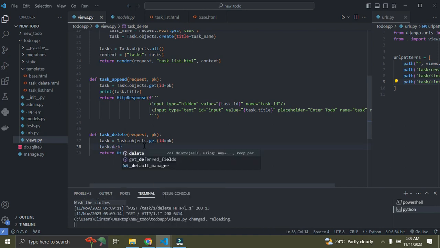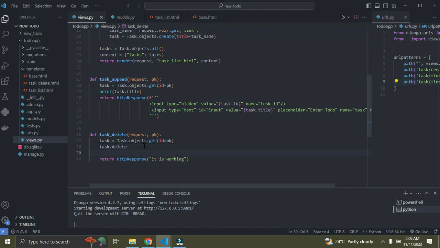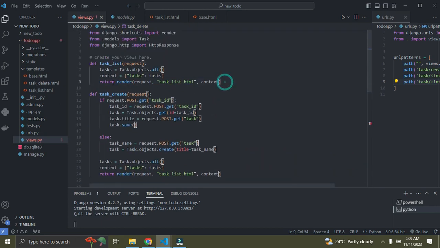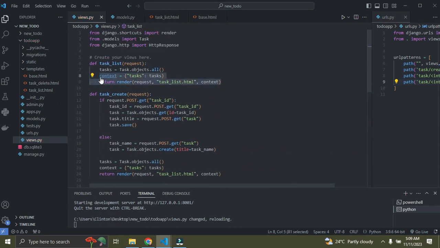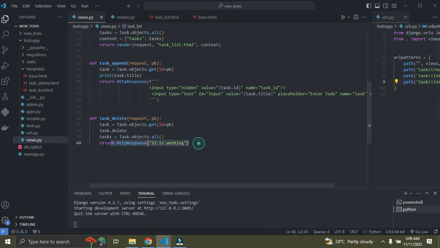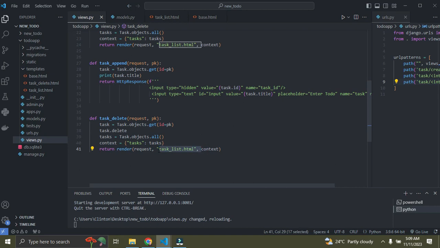task.delete, and now we're going to simply render out the old tasks again. Tasks should be equal to Task.objects.all. We're going to simply return the template. This template we've always been returning. Just copy the context and then paste it here. But remember, we're going to replace our page with this template again, and then we have to pass in tags to the context. You understand? That's really important.